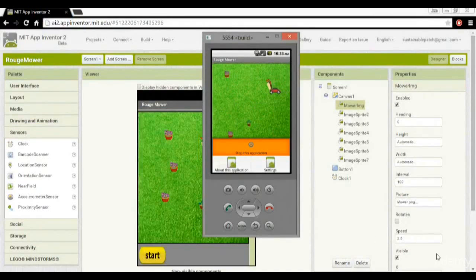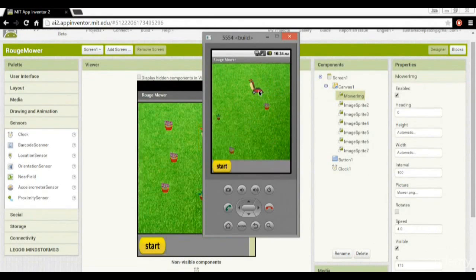Seems a bit slow, so I'm going to speed it up. Oh, that's a bit better. So when I click start, the plants should return, and there they are. As you can see, they're randomly going about their daily business until that evil mower mows them down. As you can see, it's mowed them all down. All you have to do is click start and they're back.